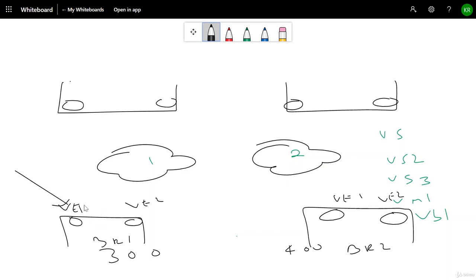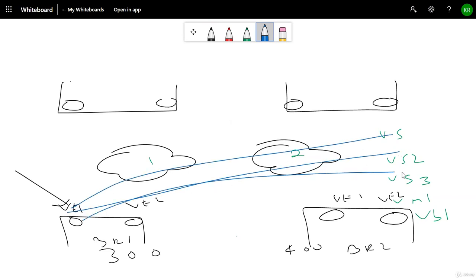Focus on this, how many OMP connections? We know this fact that OMP, the edge devices will form only with vSmart. So that means 1, 2, 3. He has 3 OMP peers.